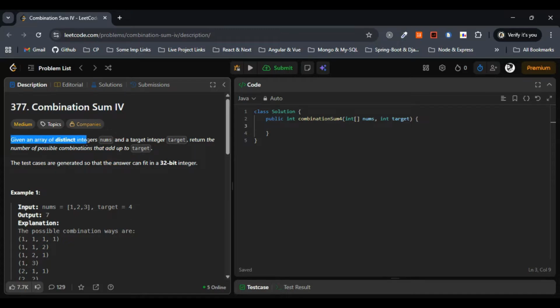Given an array of distinct integers, right? We have been given the array nums, which consists of distinct integers. All the numbers are distinct here, meaning all the numbers are different. So 1 is different from 2, 2 is different from 3. Given the array of distinct integers nums and a target integer target, the target is an integer as well.